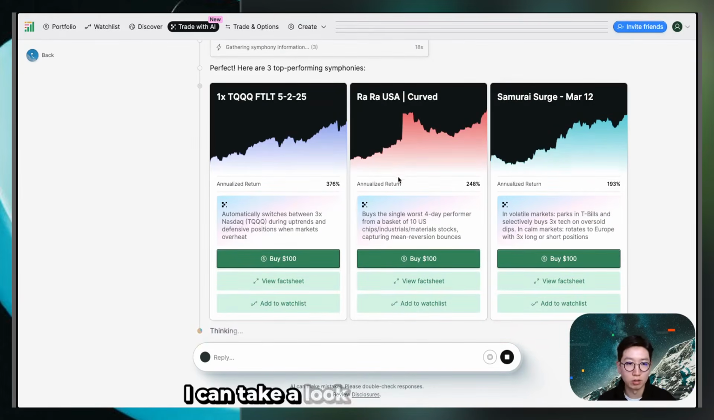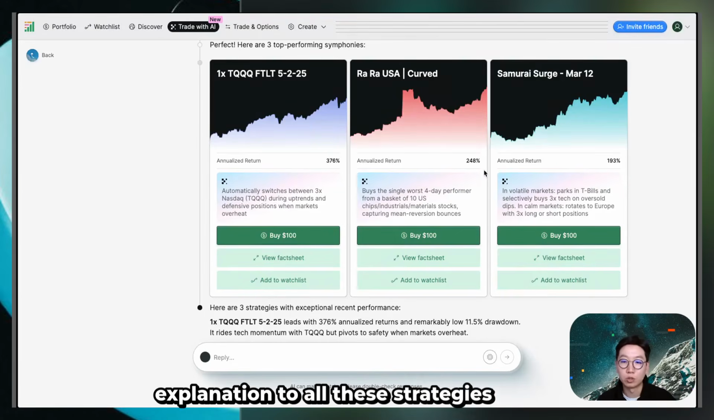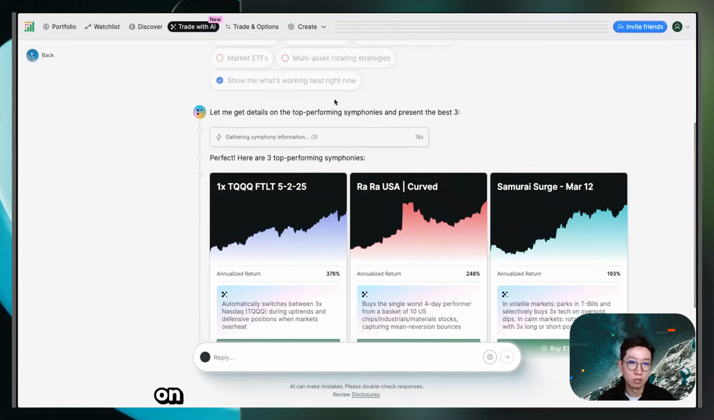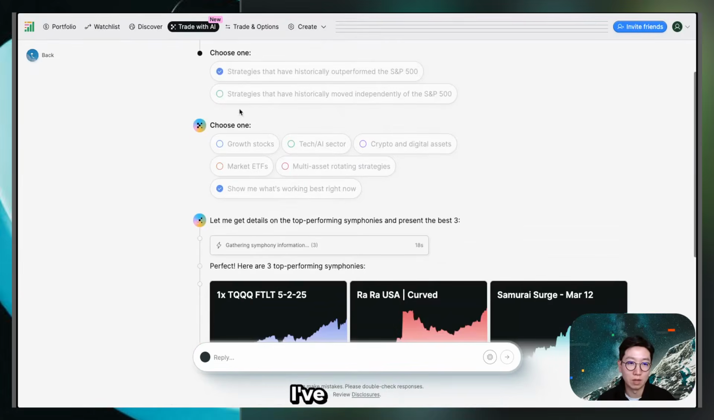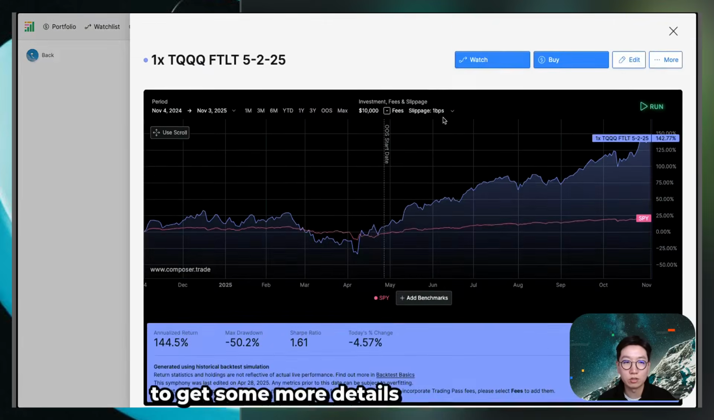I can take a look at all these 3, look at their fact sheets. The AI has actually given me an explanation for all of these strategies based on the preferences that I've inputted. So I can view the fact sheet right here to get some more details on the strategy.